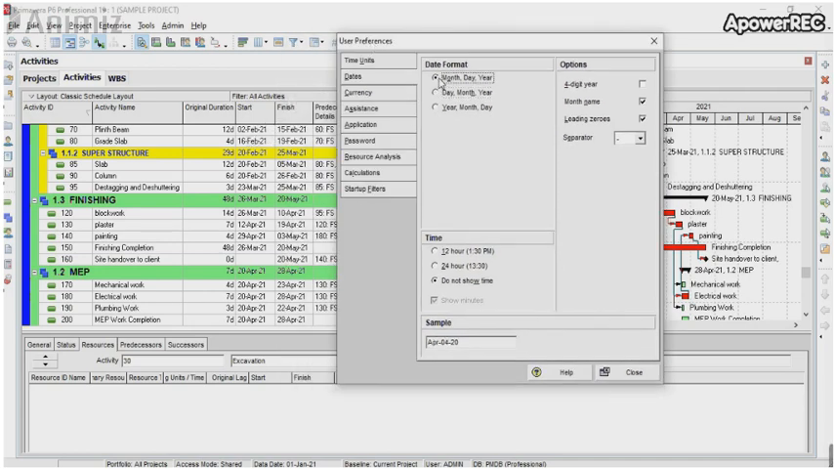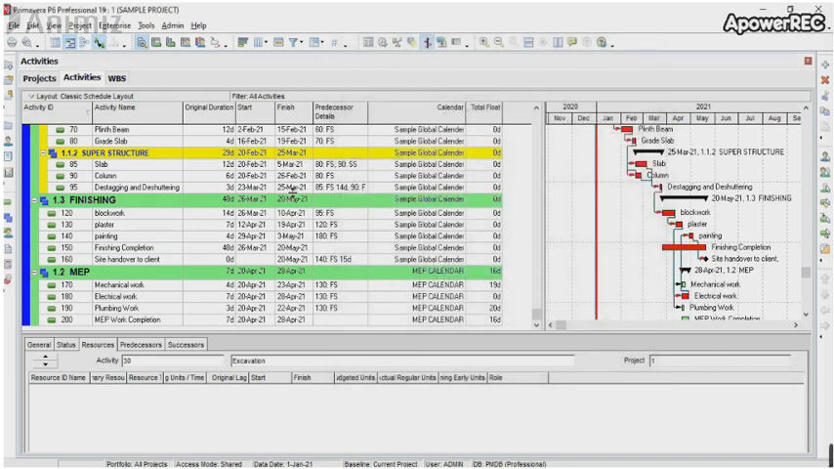So let us come to dates. Now there can be various formats of dates. The best one is to select day, then month, then year, which is generally used in the industry. Along with this you can have only the last two digits of the year. You can have time also, time in 12-hour format, time in 24-hour format. So you can just select these options and check what changes it brings to your project. There are a lot of options in which you can standardize the format of date represented in your schedule.